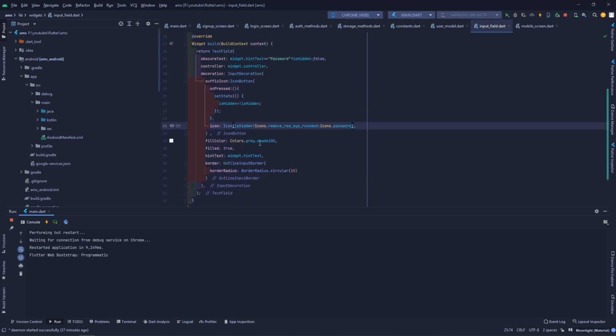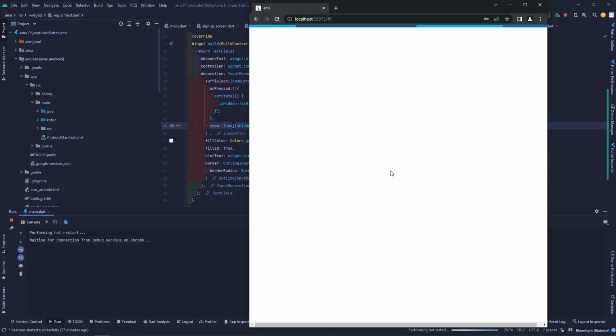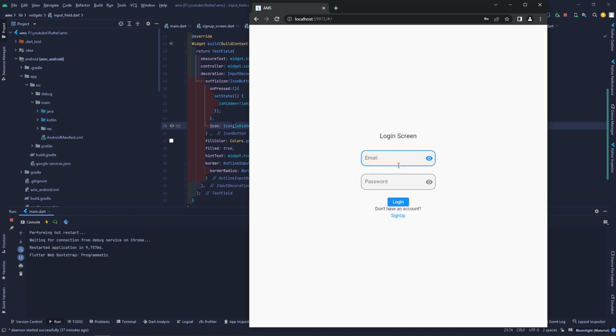Let me just rerun my app and let me show you. Let's wait for our app to run. In the email it's just showing, as well as in the password. Okay, so in the password field it is hiding my text, and when I click on it, it is showing my text. So yeah, it's working fine.